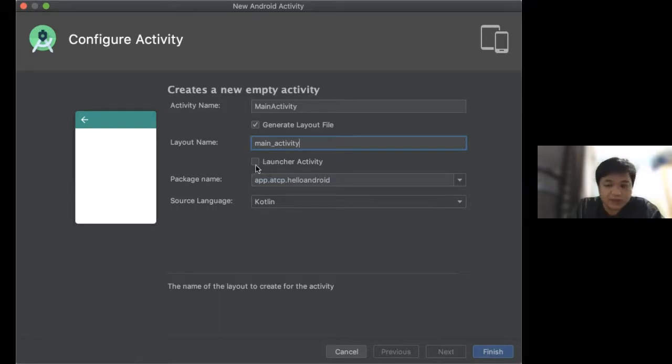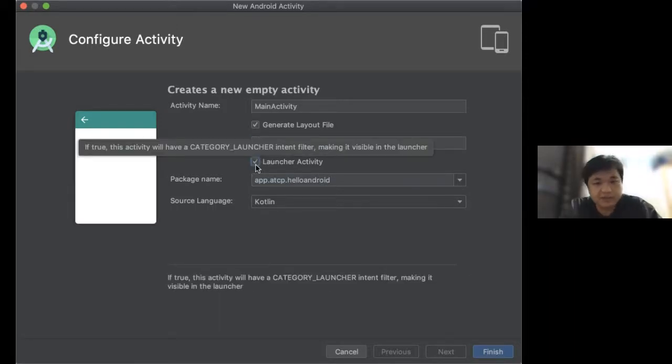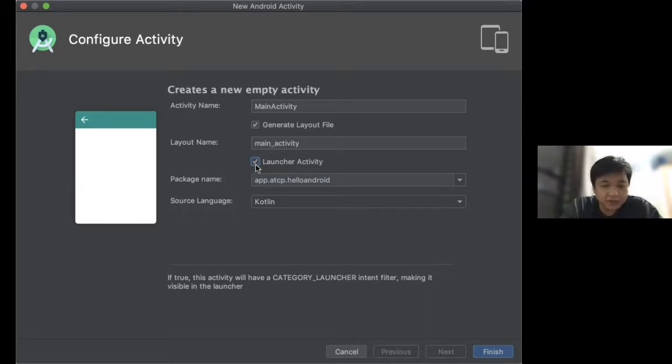Okay, we'll click the tab here to make it a launcher activity. Now, what does a launcher activity mean? It means that when you install this application on your phone, this is the first screen that will pop up when your users click the icon of your application. If you don't set it as a launcher activity, it won't show up in your app drawer. So tagging this as a launcher activity will make it show up in your app drawer.